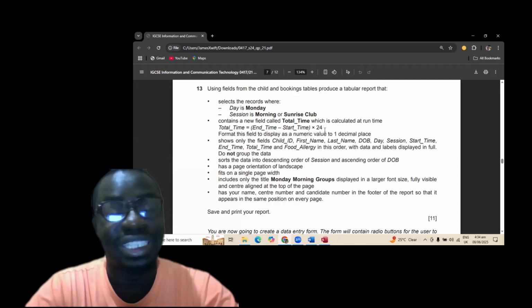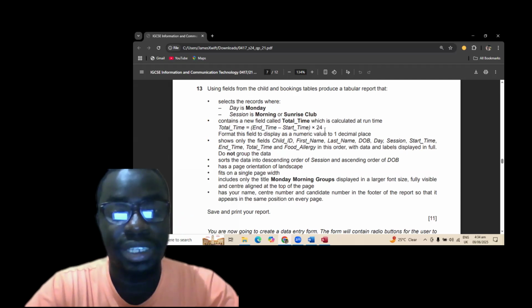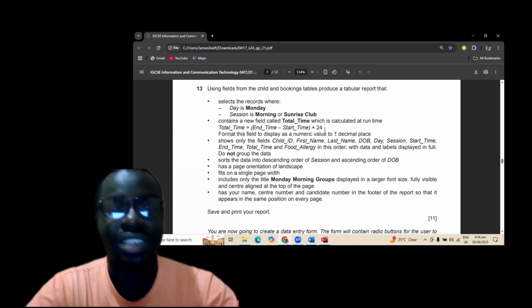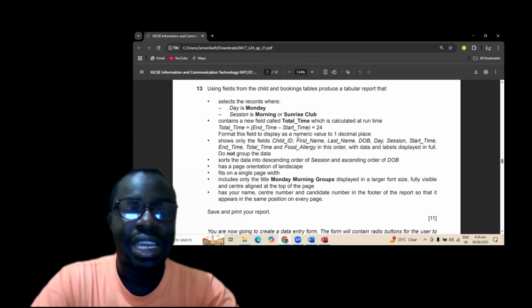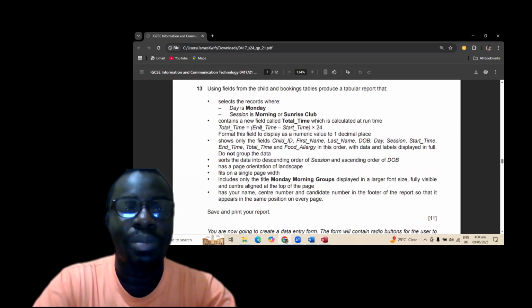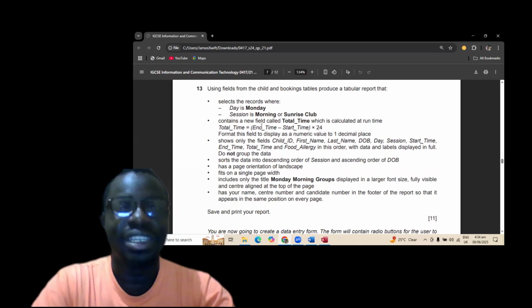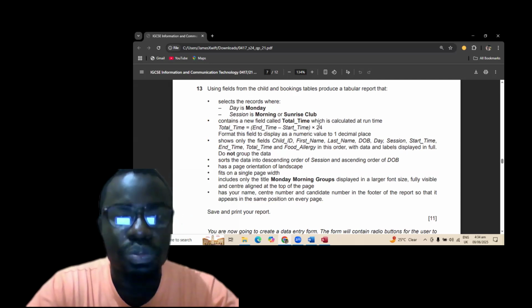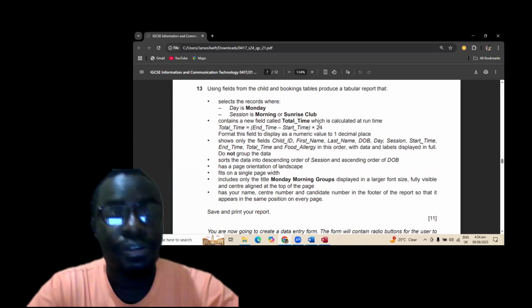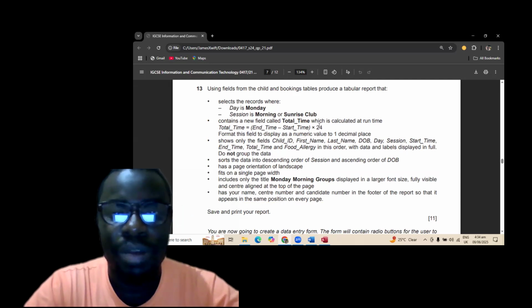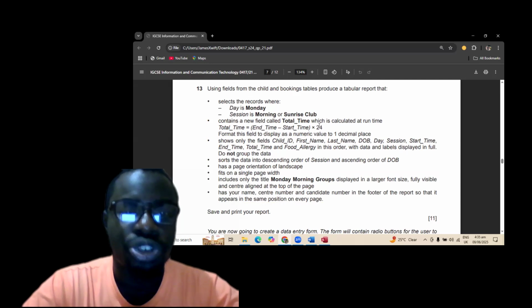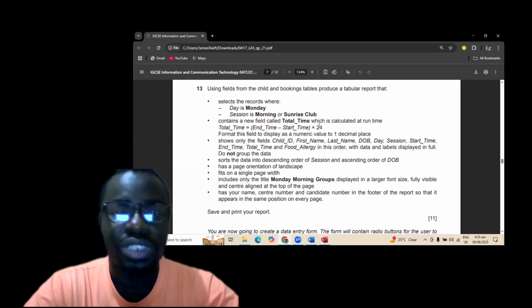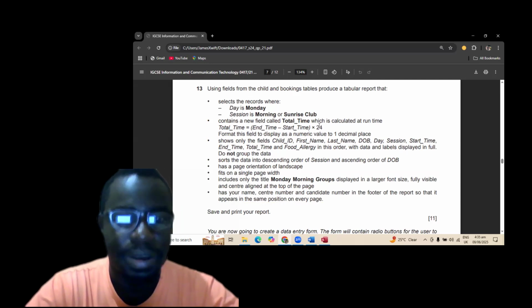Total time is not in any of the two tables that we've imported. So we have to create it as a new field. And then the formula to create it is what has been provided. Then they said format this field to display as a numeric value to one decimal place. So you should format this field to display as a numeric value to one decimal place.